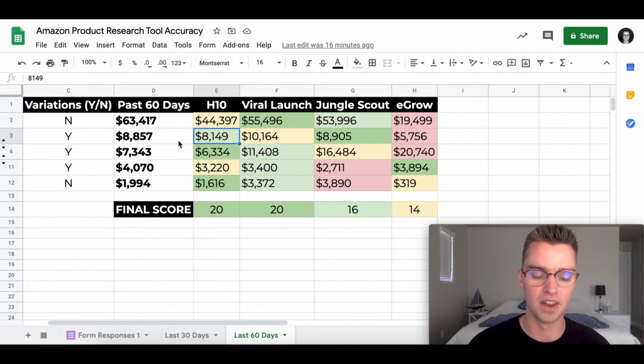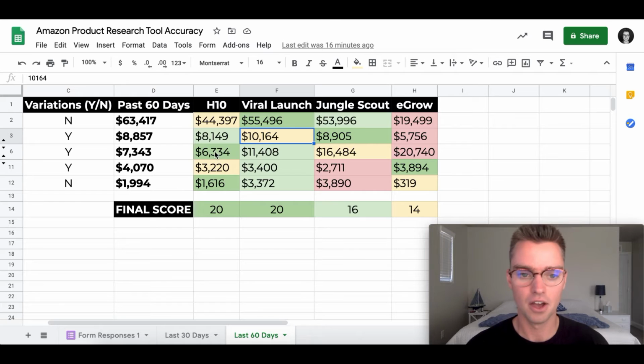But if we look for the remaining products, Helium 10 was a little bit below, right? The estimated 8,000, almost 8,100 versus 8,800, where Viral Launch was above at 10,000. Okay. Then we look again.